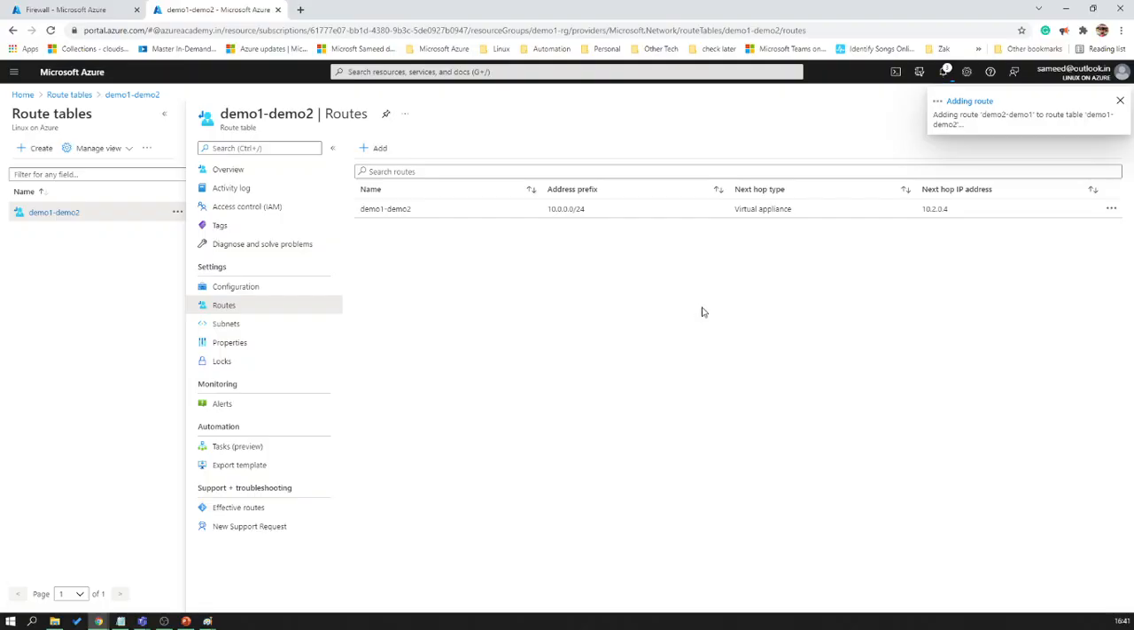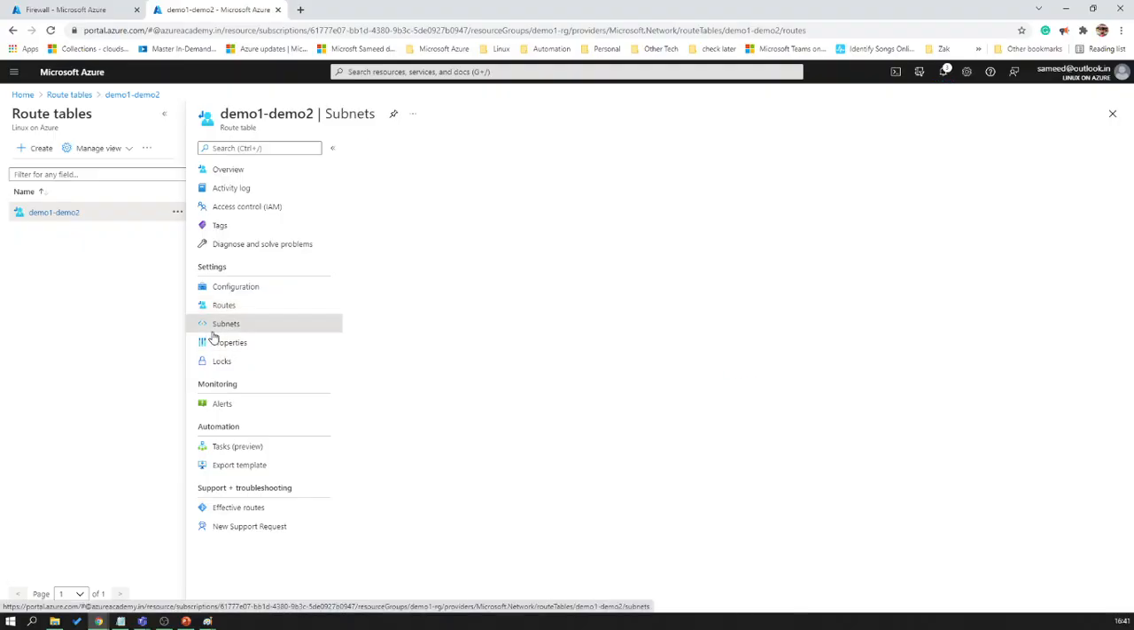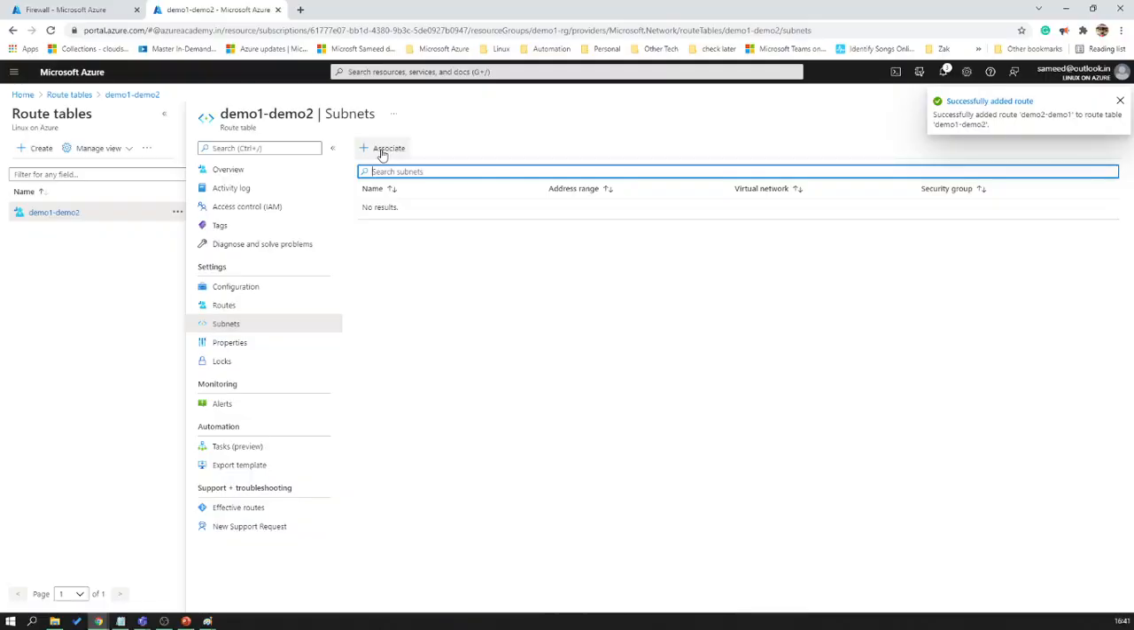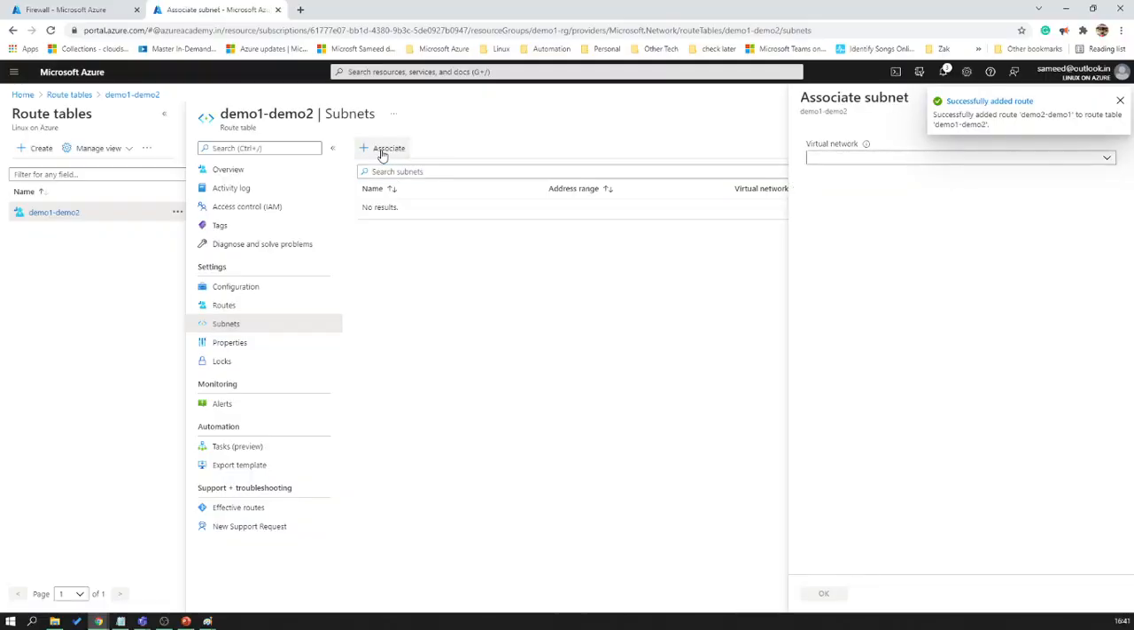These two rules have been created. I have defined only destinations. What about the source? You can define it here. You have to click on subnet and select the route.